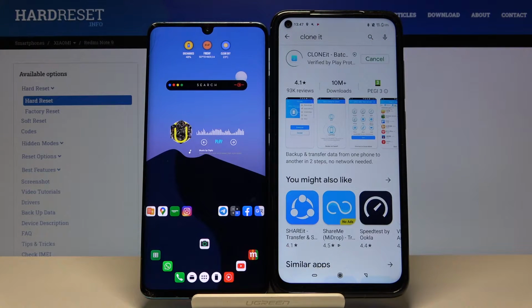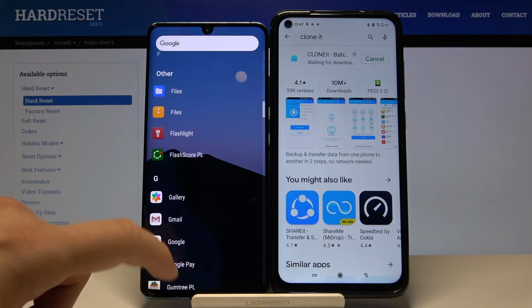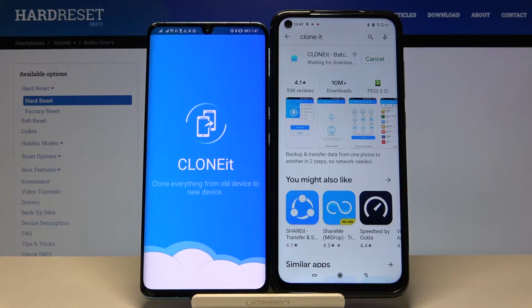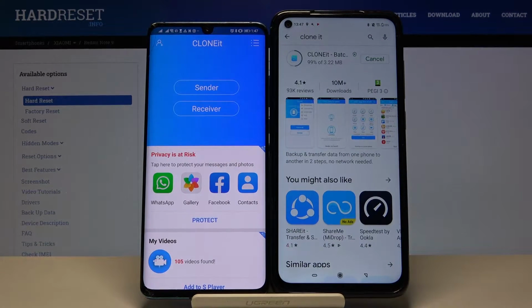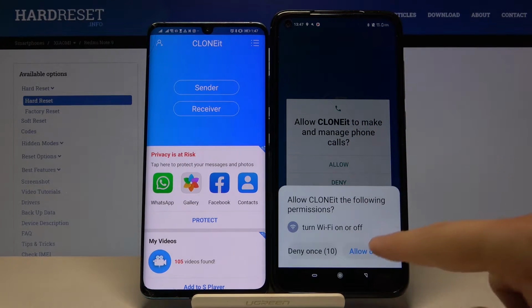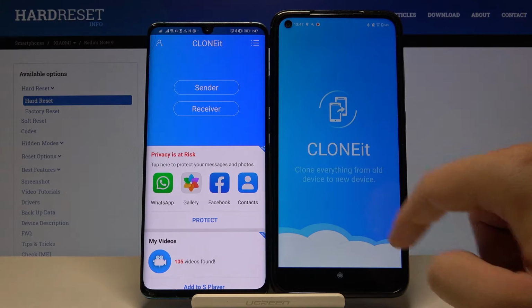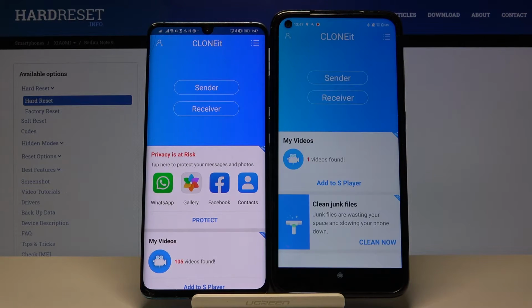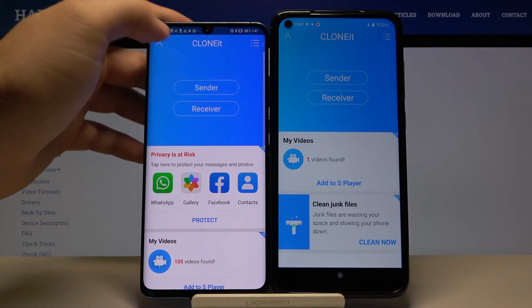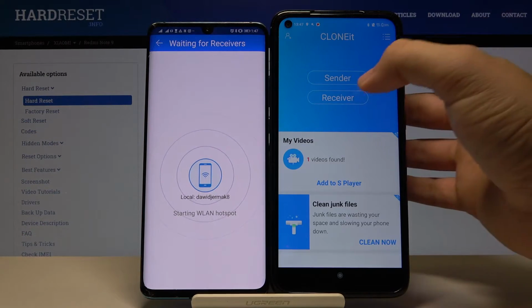Let's click install, and of course on the second smartphone you have to do the same, but I did it and I can right now open this up. Just wait on the Xiaomi. Let's click open right here. Accept all of the permissions that you got on your screen. And right now you have to click sender on your Android phone and receiver on your Redmi.